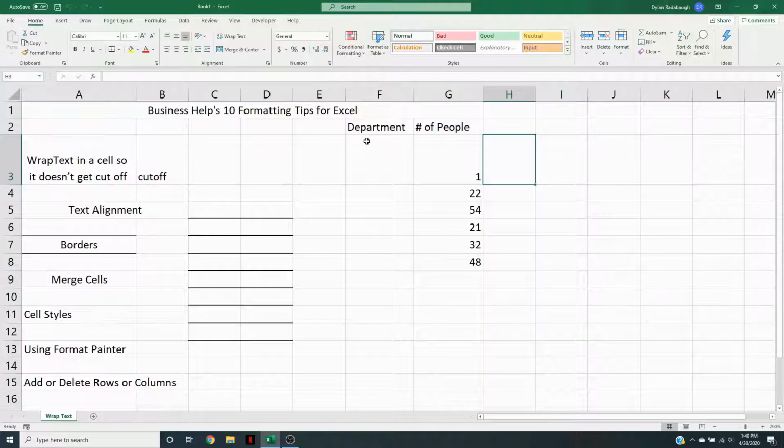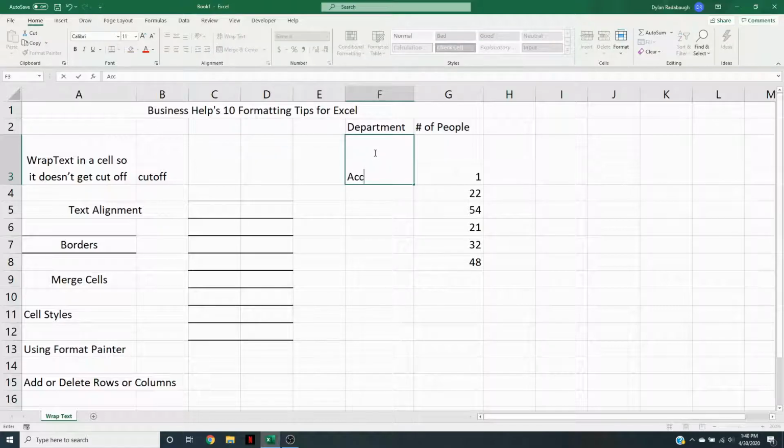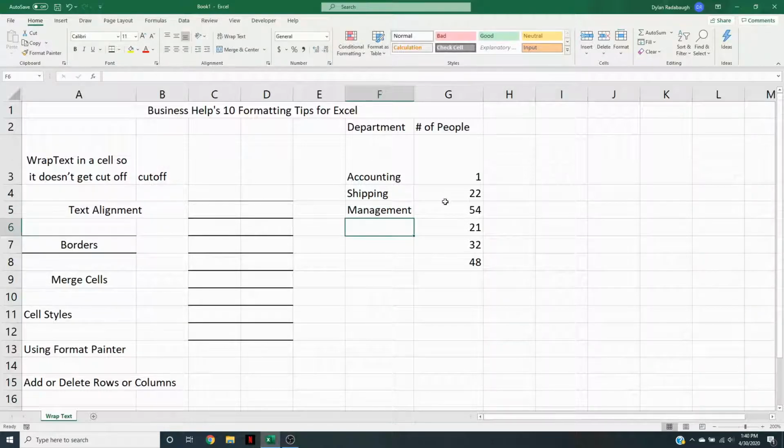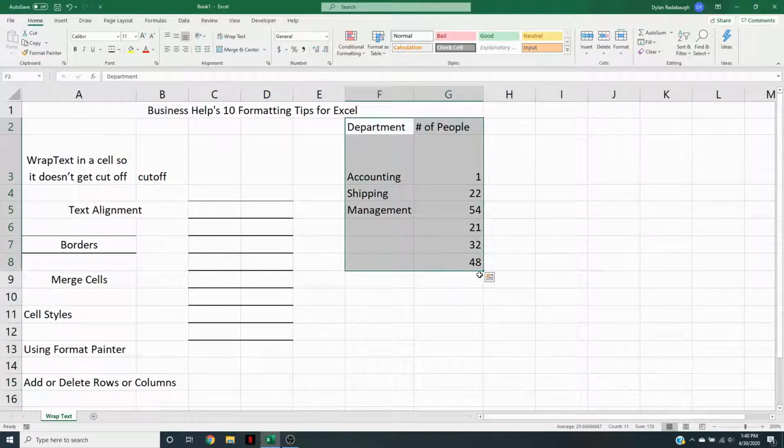So now we're going to go over how to make a table. So let me just insert a couple more things. Accounting, shipping, management, and so on. You get the idea there. Let's say I want to make this a table. So first of all, we're just going to highlight this.